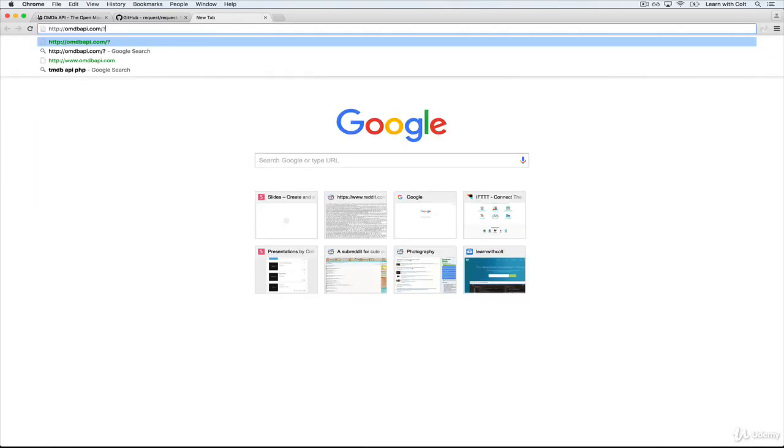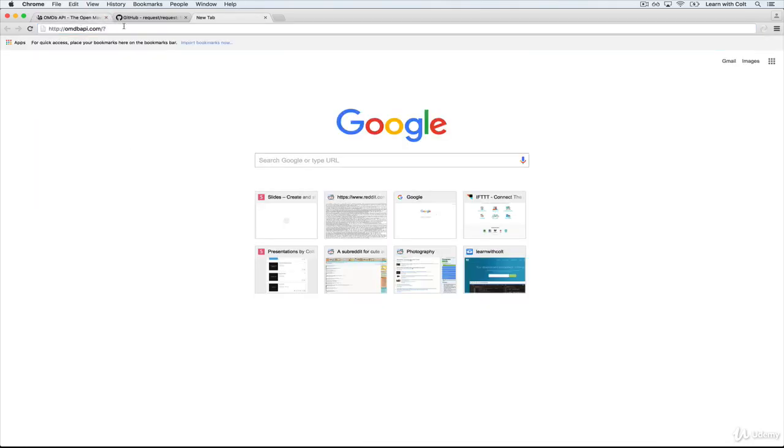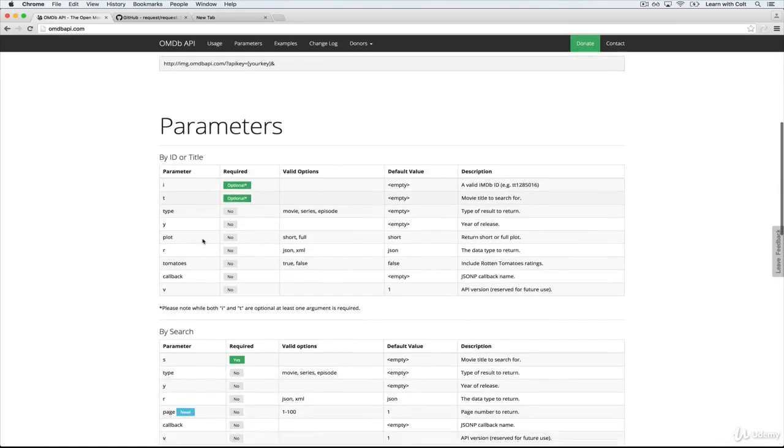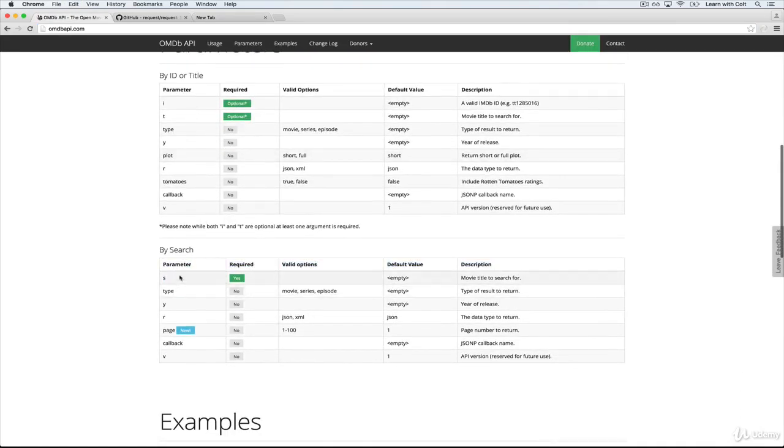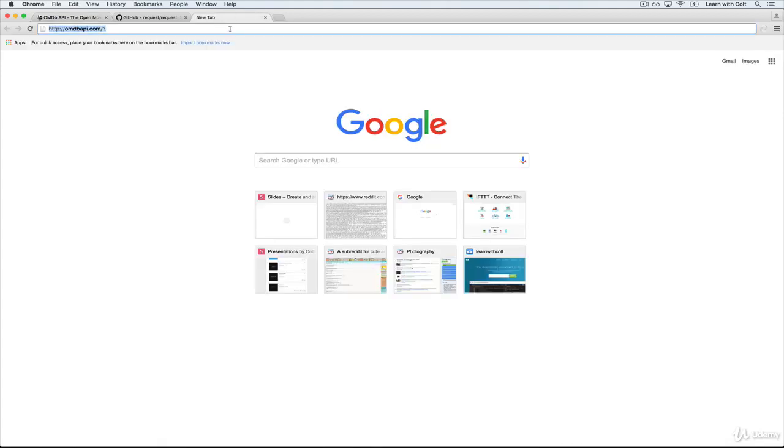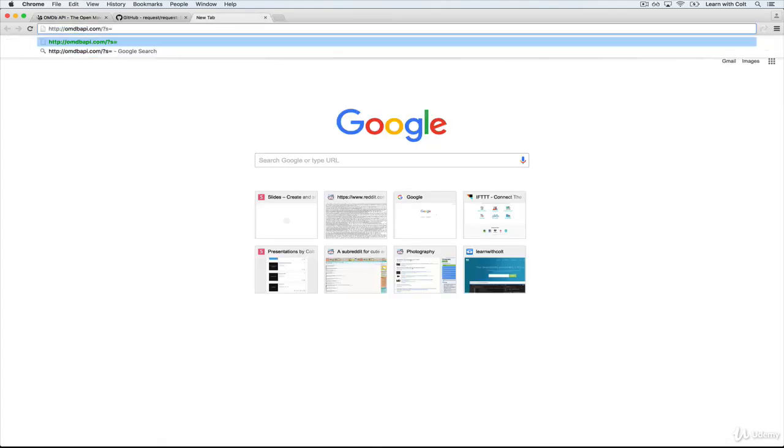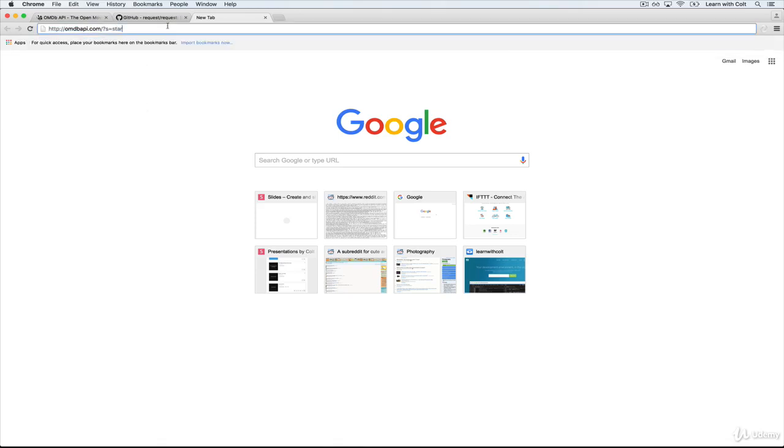So we'll do that, question mark, and then we're going to do a search. To search, we need parameter S, it's required, and it should equal the movie title to search for. So S equals, and let's do star. So we'll get Star Wars, maybe Star Trek, hit enter, and that's it.